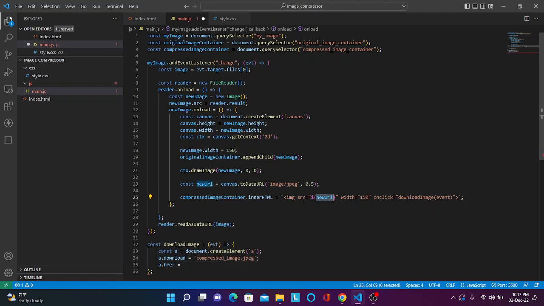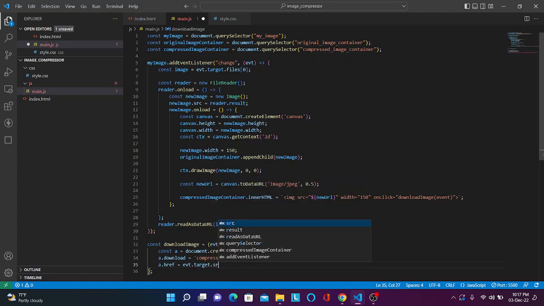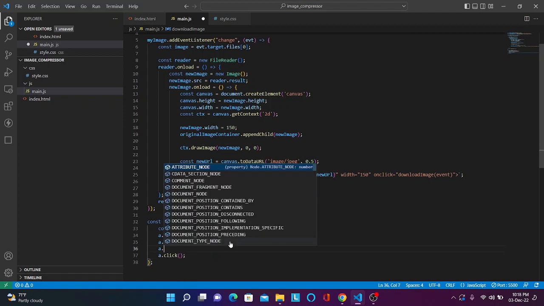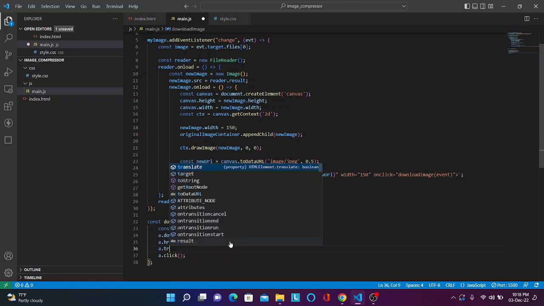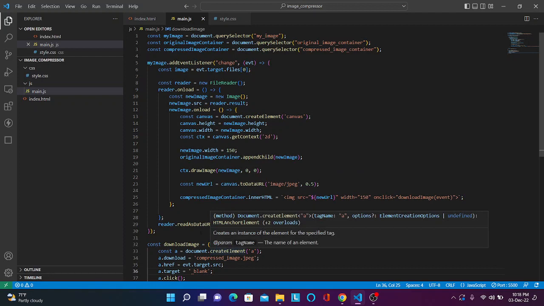So it will be evt.target.src. So we are trying to get this one, so we will give evt.target.src. Okay, now what we will do now, we'll just simply make it click explicitly. Before that one, I just want to add one more thing, target attribute actually. So we put it as blank, so if it will open, then it will open in new tab and it will download it instantly. So we saved it. Okay, fine.